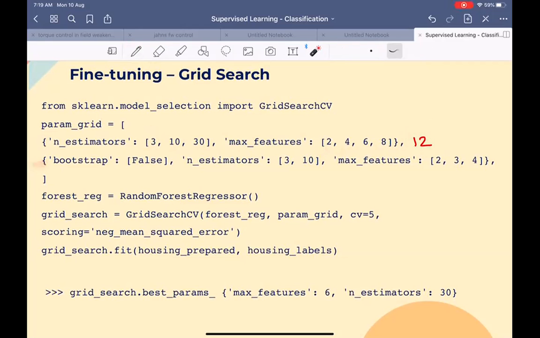The second dictionary, can you tell me how many combinations will be there? 6 combinations. So we'll have 6 combinations from the second dictionary. And the total number of combinations will be the addition of these two, which is 12 plus 6 is equal to 18. So we have 18 combinations defined by this parameter grid. If you look at the second dictionary, we have a hyperparameter called bootstrap is equal to false.